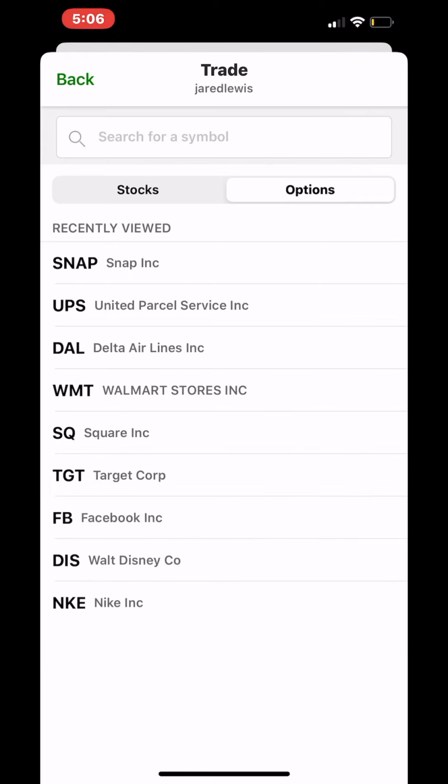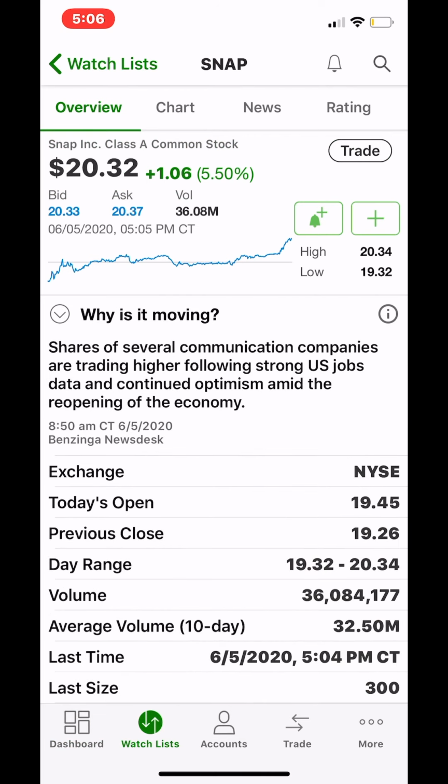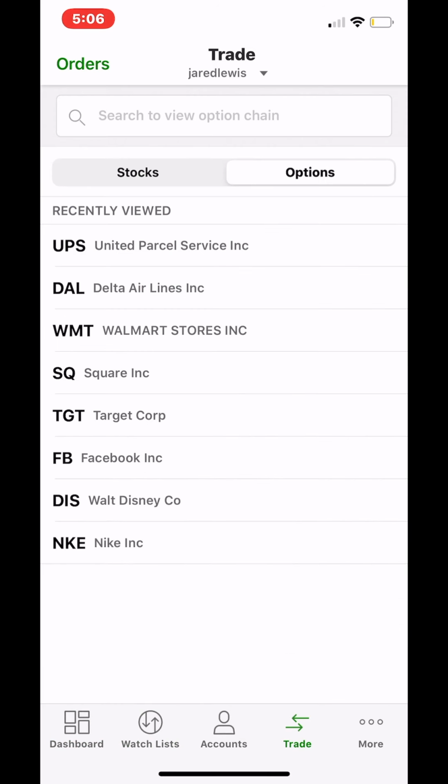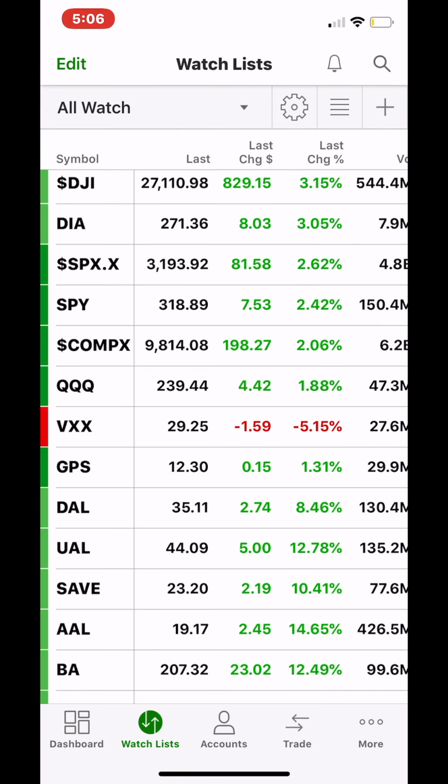But all of these are pretty much the same screen. Once you hit add or reduce or open or close, you're going to get to that same screen, and it's going to be the same steps when you're opening, closing, adding, or reducing a position.